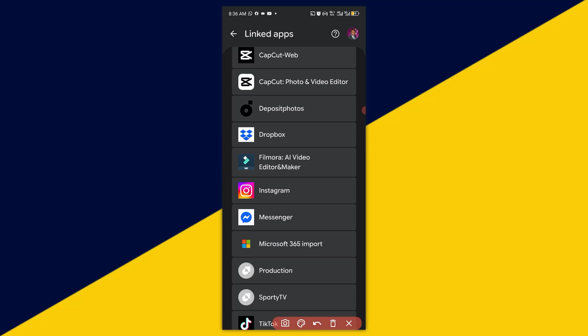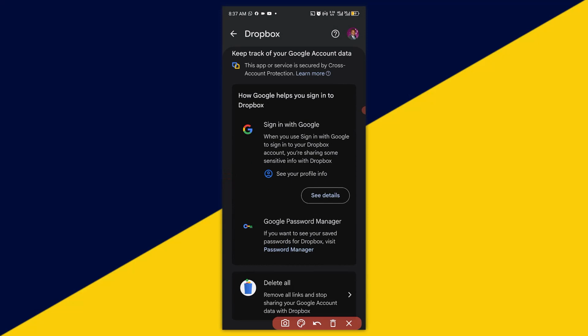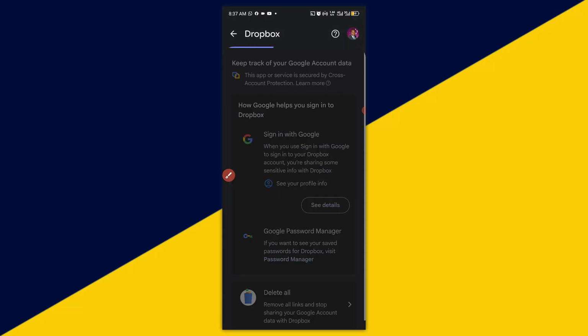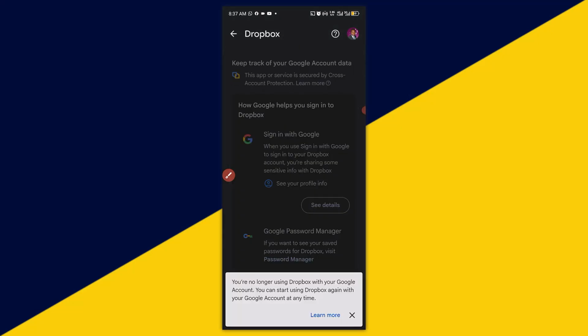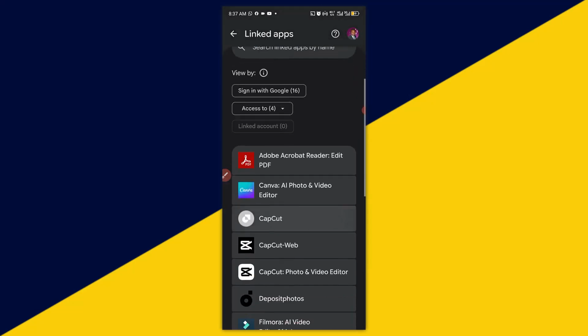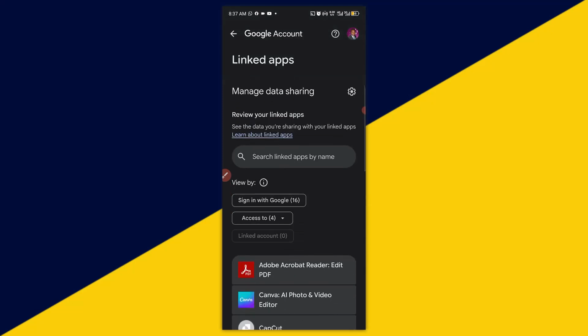Then here you go. You can see we still have Dropbox right here. The next thing we want to do is to simply click on it. Then we want to make sure we scroll down right here and click on delete all. Then we want to make sure we click on confirm. Then refresh your page. Boom. Now you can see the access to our Gmail account has been revoked completely for Dropbox.